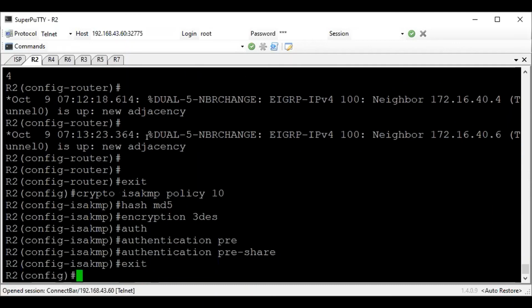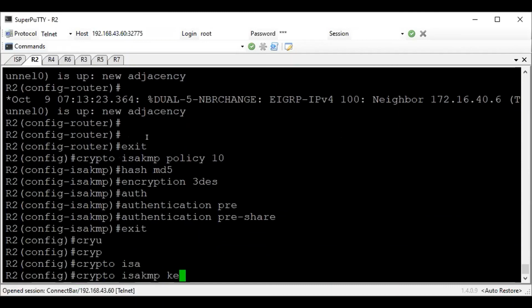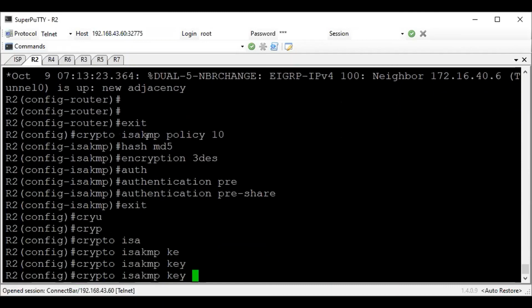So after creating a policy, I'll create a crypto ISAKMP key, let's say key, and let's make it relatively easy. You should not do this. Let's say Cisco123. Okay, there's a really bad way of doing this.